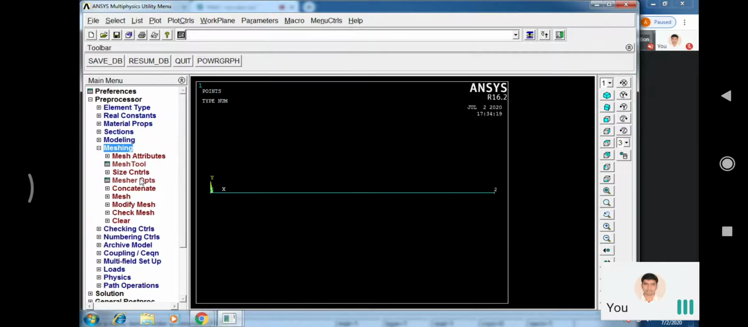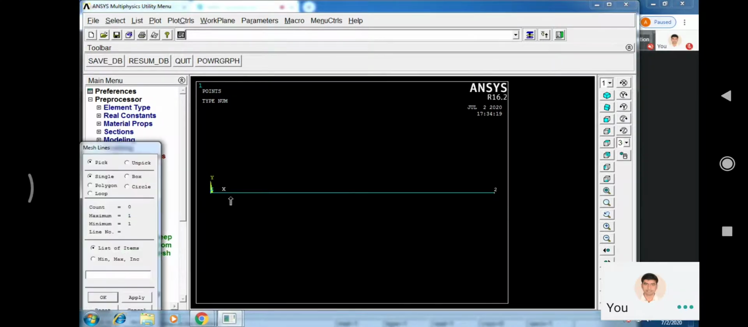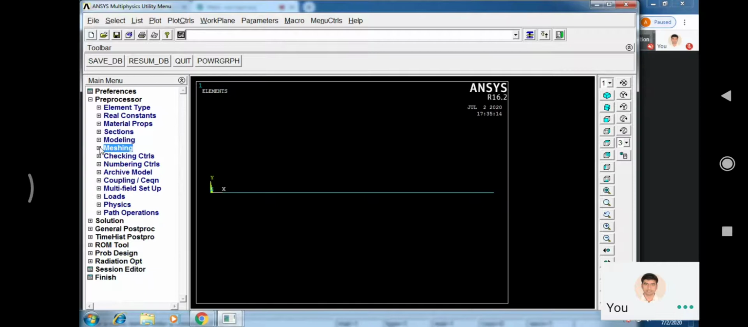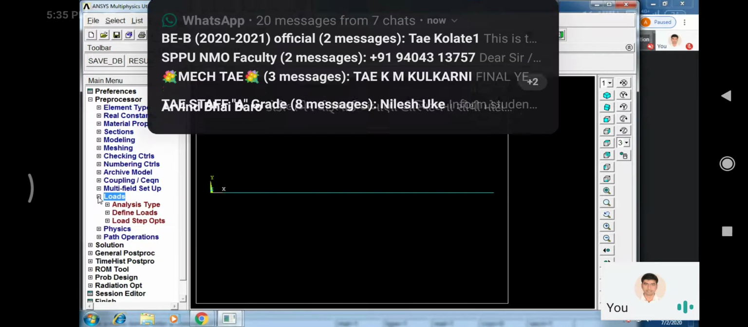Then in this, click on Mesh and click on Lines. So select the line, and you can see here there are 10 elements: 1 2 3 4 5 6 7 8 9 10. So there are basically 10 elements and 11 nodes. Click on OK. Now the line is meshed into elements and nodes. Next stage is applying load, so we are going to apply boundary conditions.